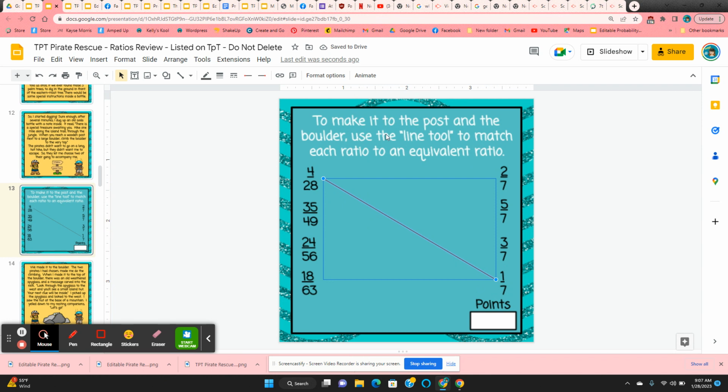Now they can play around with this and be creative. They can change their line, change the color, or they can change the thickness. So they can play around with this, be creative, make it their own, and then they'll get point values for that.